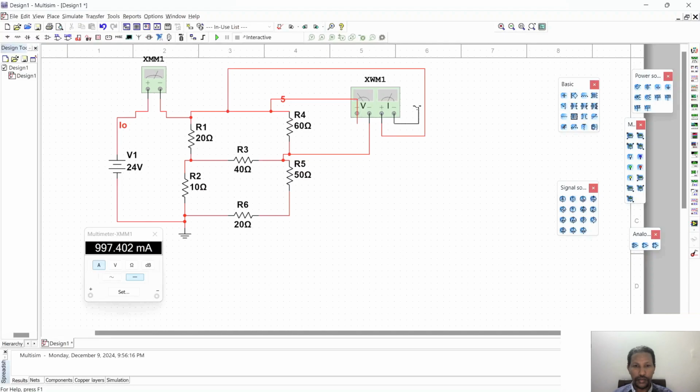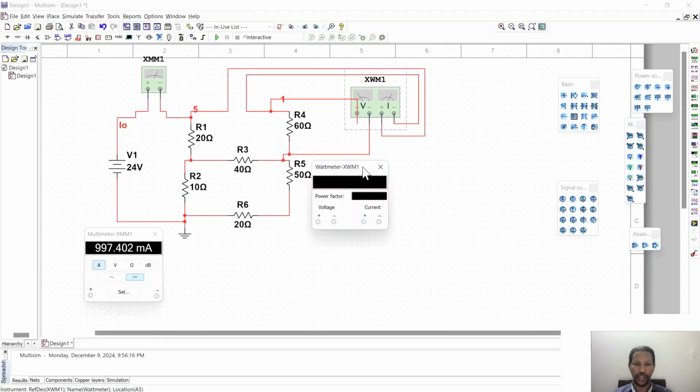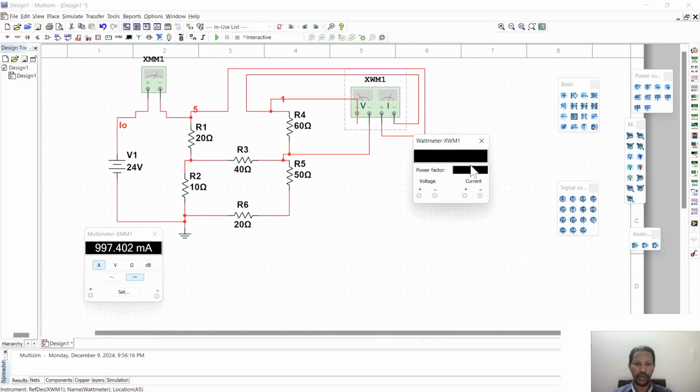Then this is the ammeter. As you can see here, the ammeter is connected in series and the voltmeter is connected in parallel. Internally the wattmeter measures the voltage and current and takes the product of voltage and current. Let's double click here. The power will be displayed here and the power factor at this point. Let's run the simulation.